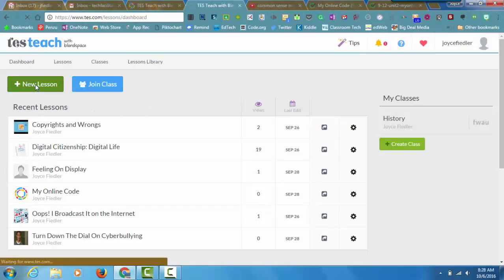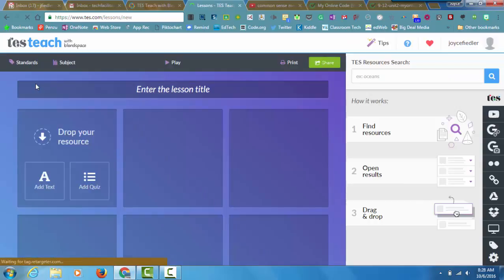So the first thing we need to do is add a lesson. We're going to start a new lesson, and it'll bring you into this template with these tiles where you're actually going to drag and drop your resources. The first thing is I'm going to title this. I'm just going to call this one Practice Digital Citizenship.